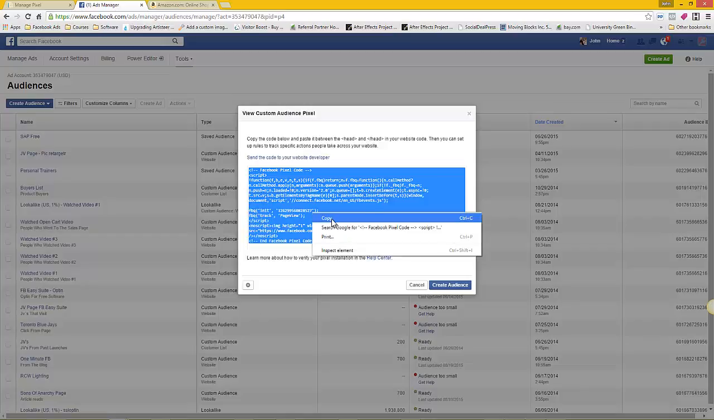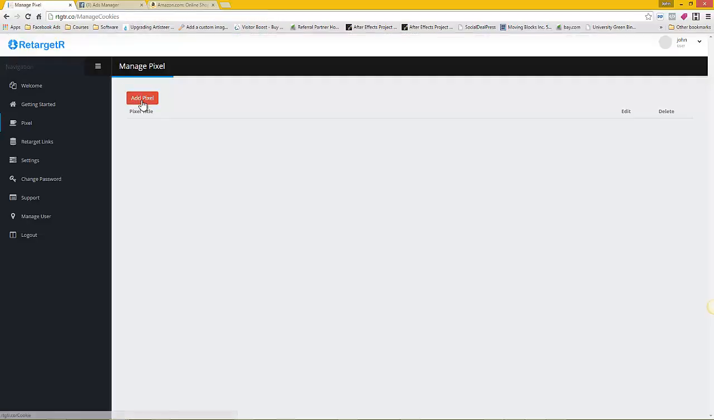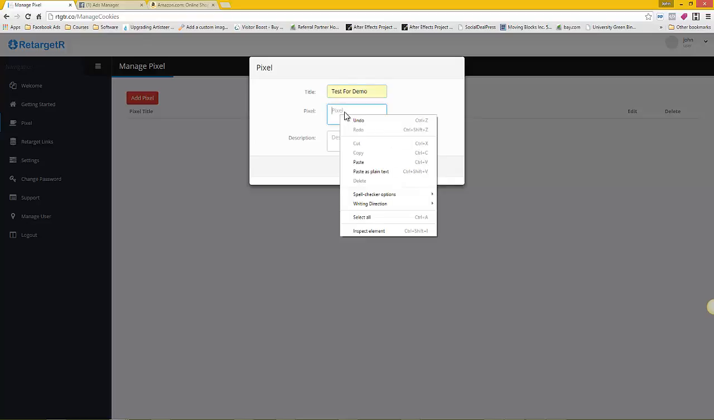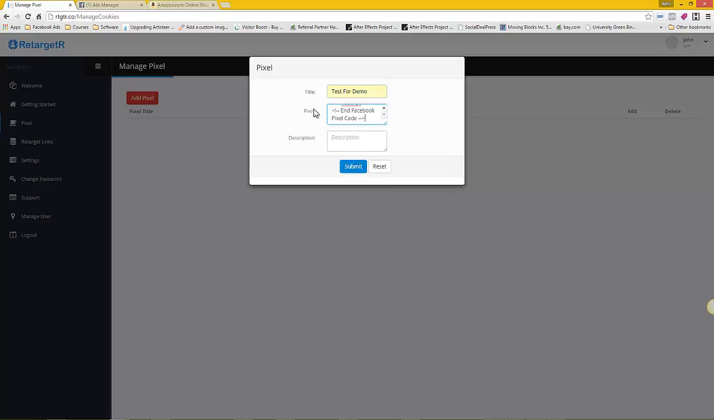And then we're going to go back over to the retargeter software. We're going to go back over to the pixels. We're going to add a pixel. So we're going to call this test for demo. I'm going to paste the pixel code in here. So this is where your pixel goes. And then the description is just for you.